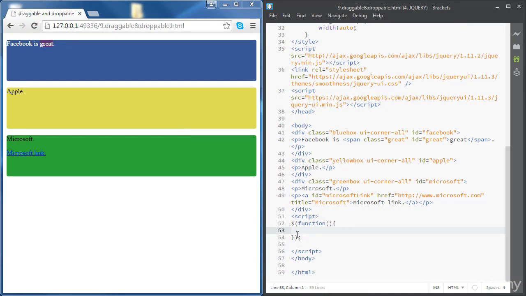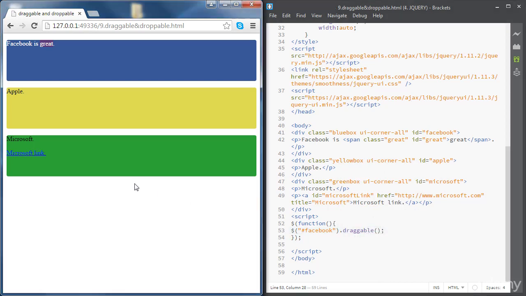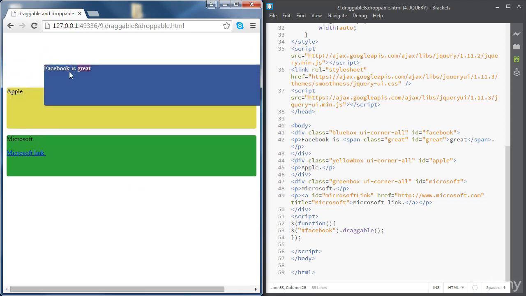In this video, we're going to learn draggable and droppable. First, we're going to start with the Facebook div and make it draggable like we did in the previous video. If you remember, all we did was select the element using its ID, and then we used a method. This method, if you remember, was draggable. And now if we save and refresh the page, we can see that the Facebook div is draggable.